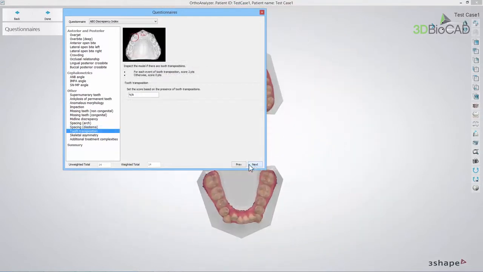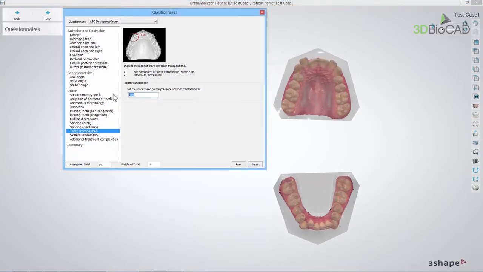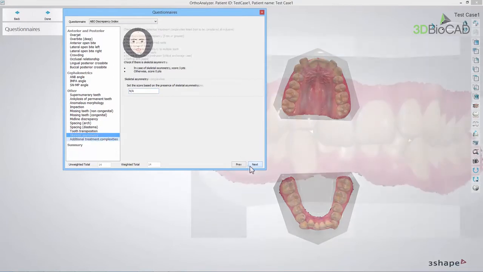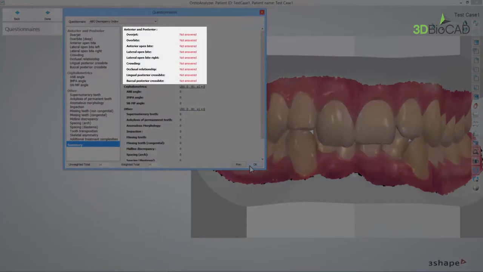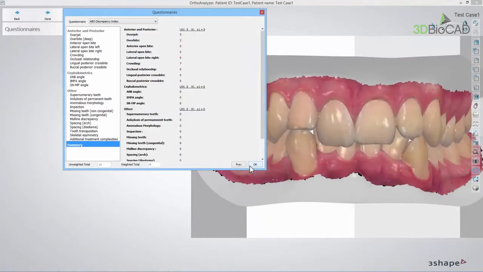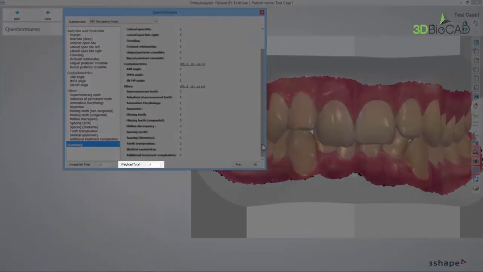In the tooth transposition step, you should inspect the model for any tooth transposition. Please remember that this kind of workflow will repeat for the skeletal asymmetry step and the additional treatment complexity step. At the end of the analysis process, you will see the summary. It consists of all the steps involved in the ABO scoring. Any unanswered steps will be correspondingly marked in red, so you can go back to them and complete if needed. Your ABO scoring result will be the value called weighted total.